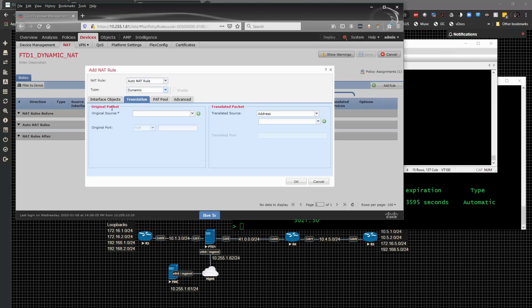And what we're going to do is we're going to say the original source. We don't really have a source per se inside of here, but since I'm using the 10 net, I can just say any 10/8 address. And this is the translation we're going to be working. So this is going to be matching the original source, and then what we're going to translate the traffic to.